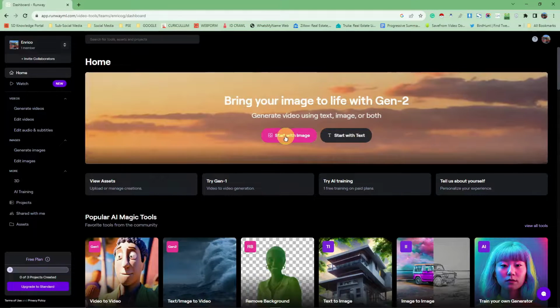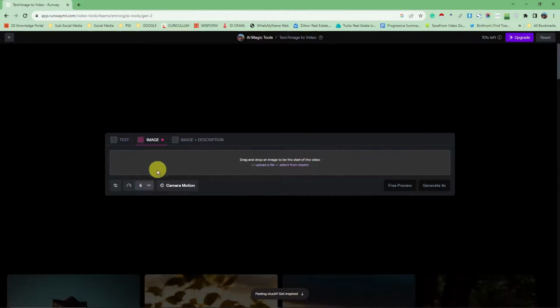So with this one, clicking start with image right there, uploading the file, and then just choosing the one we got from Midjourney. Now this method will take around 2 to 3 minutes to finish because it's going to generate a 4-second video out of this one.